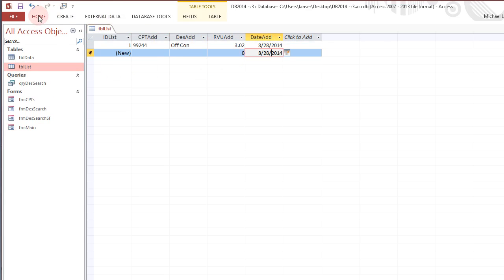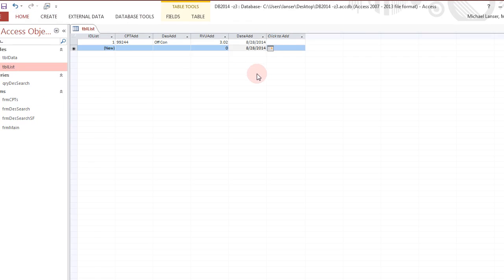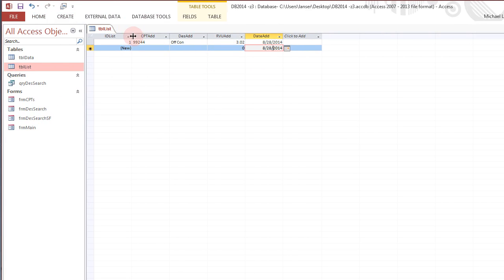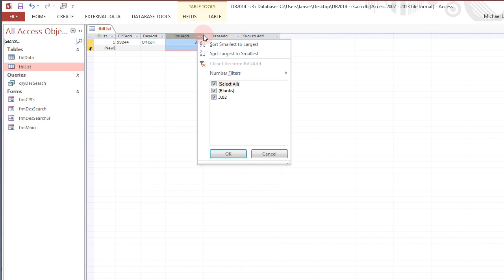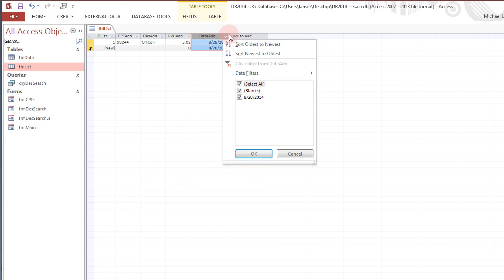Other things you can do is this. You can change the font. It doesn't have to be 10. It could even be 11. Make it a little smaller. You can change the size, strip things down a little bit. And the date.